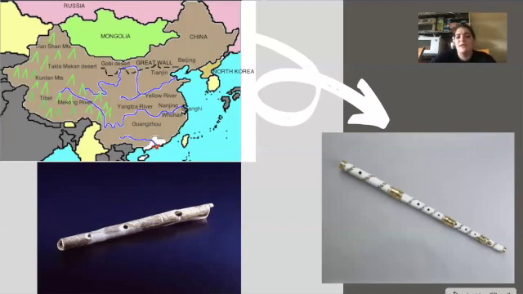And then by the 1600s, it was even more important because the flute was then combined with plucked and bowed instruments like the violin and the viola, and they mixed together to create a band, and it was really important.